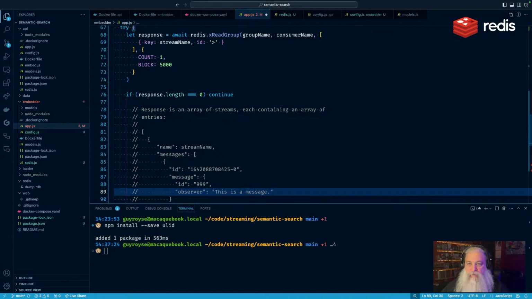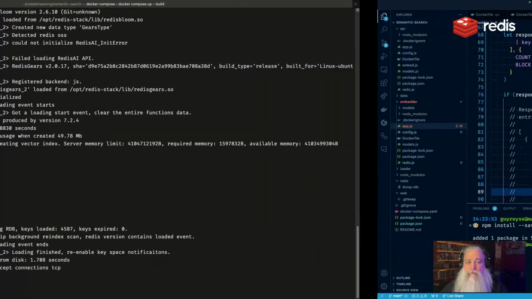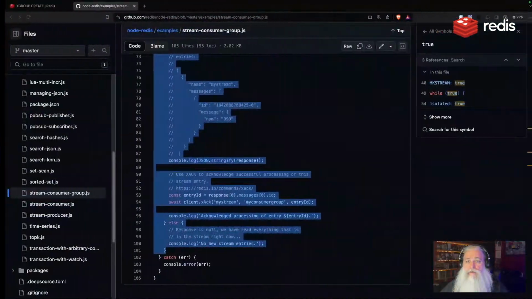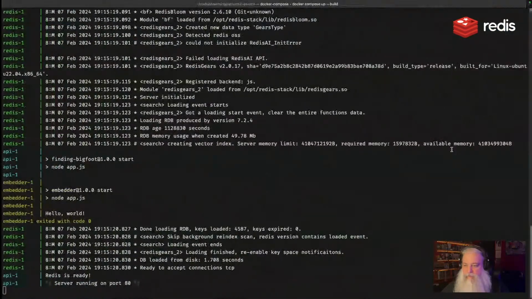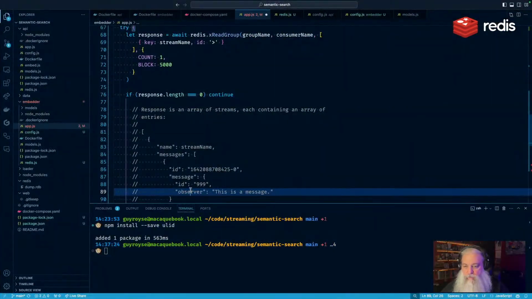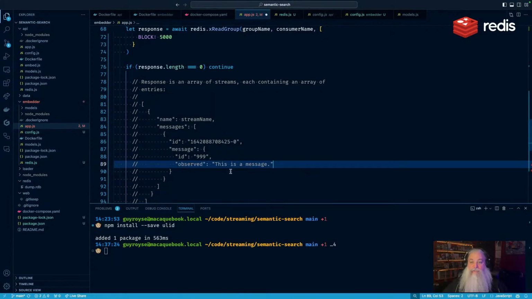Call it observed, or did I call it? What did I call it in the stream? Observed. Yeah, I did call it observed. Copy that. Observer observed. And that'll be a message. So I should get something that looks like this.